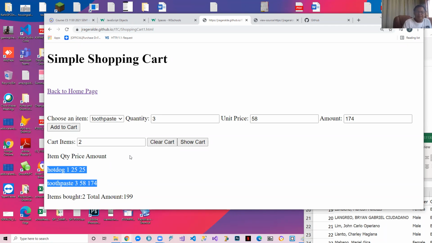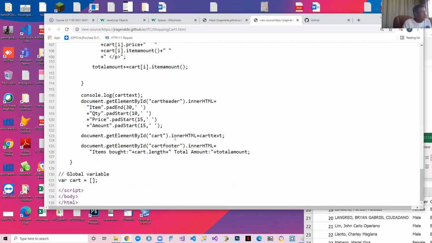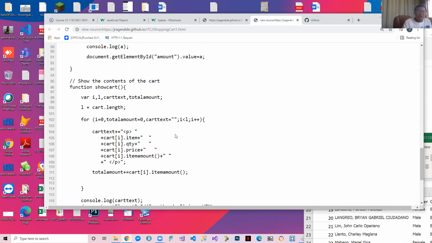Okay. Any questions so far? No. Okay. So that's about objects and arrays, no? Okay. Any questions so far? Si Suarez ang present.